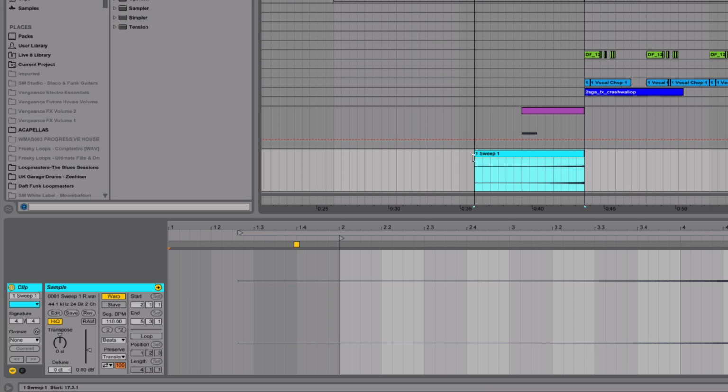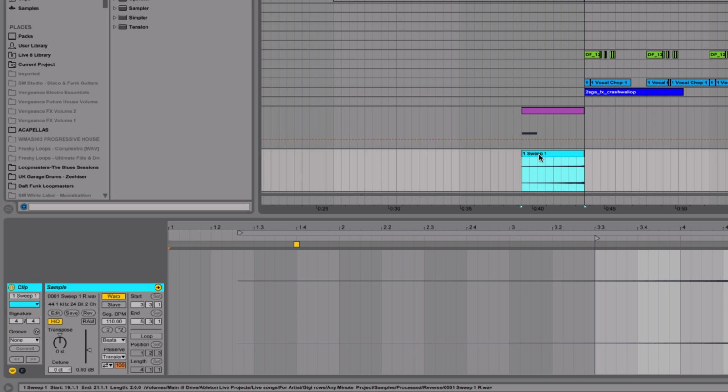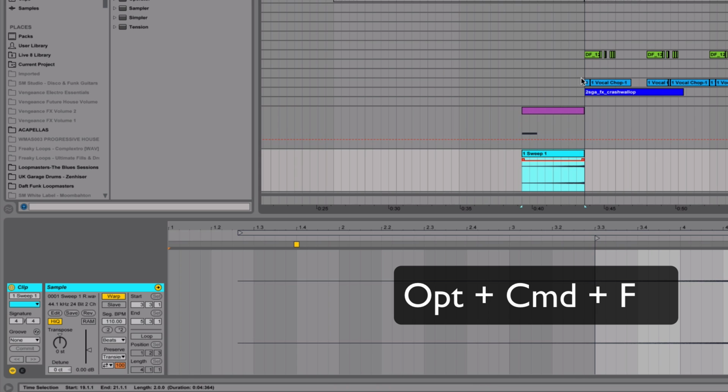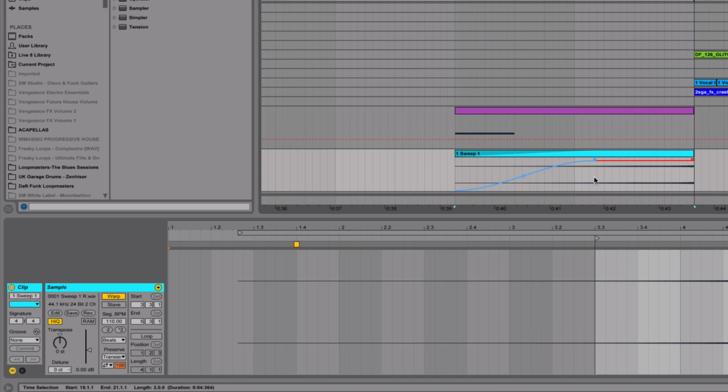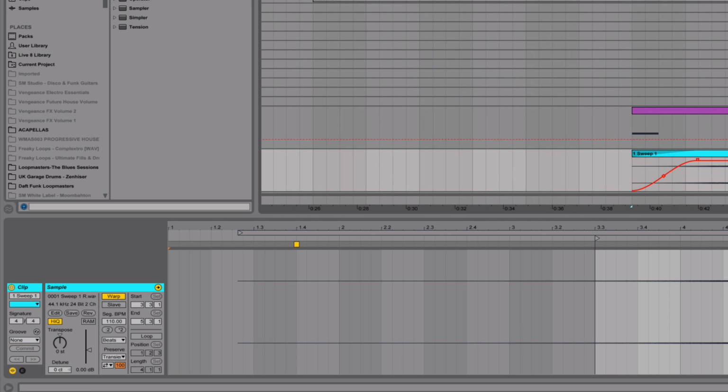So I might want to make it a little bit shorter right here, and we're going to do an instant fade. Holding down Option, Apple, and F will open up the fade for that region. And I'm just going to do a nice little fade here so that it's a gradual volume, a gradual momentum to that build. So let's listen to that.